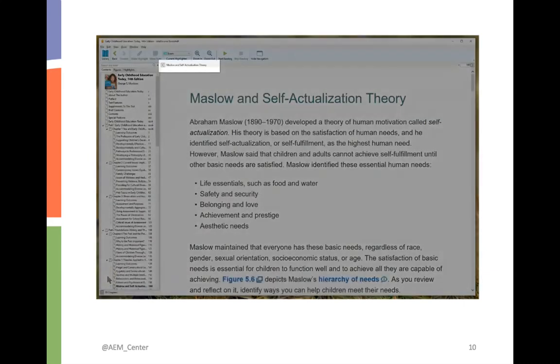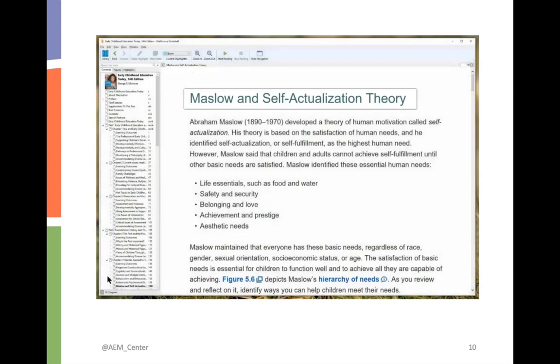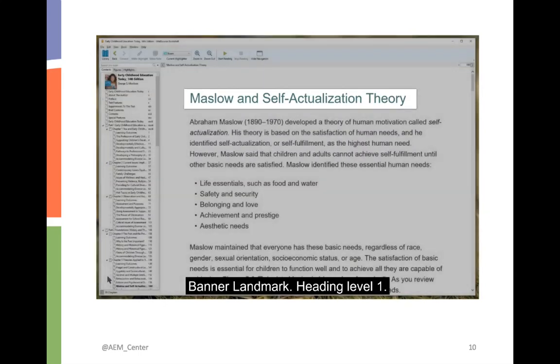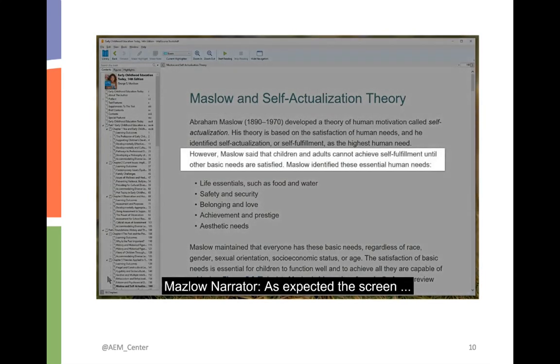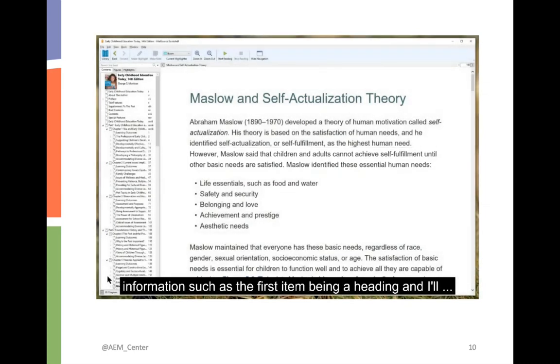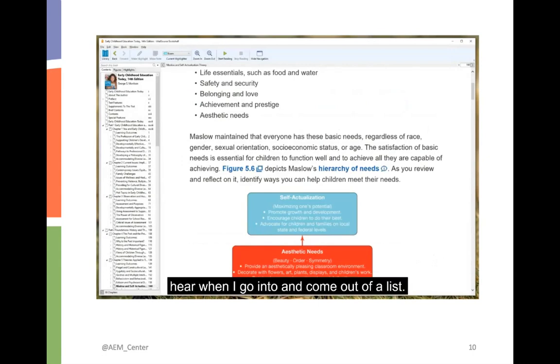Page edit. Maslow and Self-Actualization Theory. Banner landmark heading Level 1 Maslow and Self-Actualization Theory. Abraham Maslow, 1890 to 1970, developed a theory of human motivation called self-actualization. His theory is based on the satisfaction of human needs, and he identified self-actualization, or self-fulfillment, as the highest human need. As expected, the screen reader is speaking the text, but it also told me essential information such as the first item being a heading, and I'll hear when I go into and come out of a list.